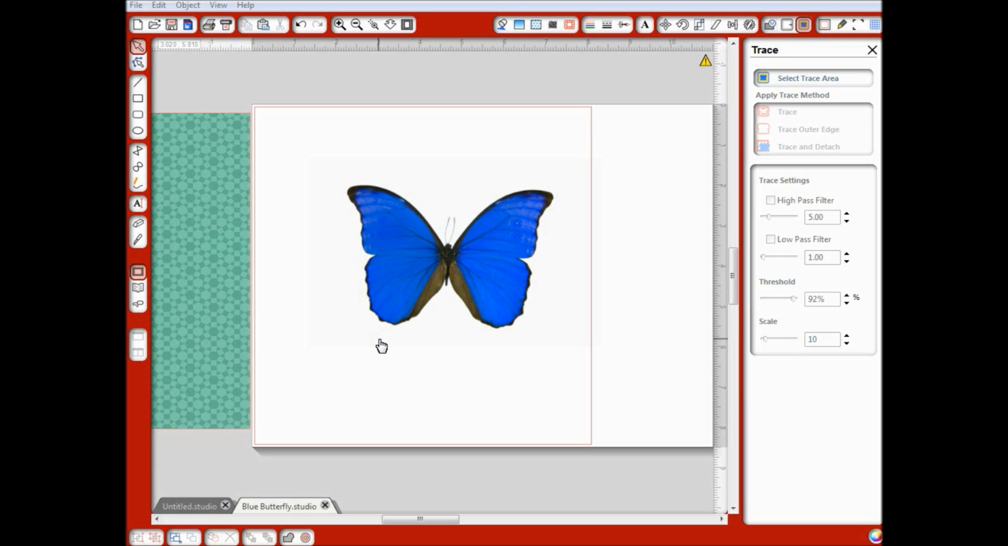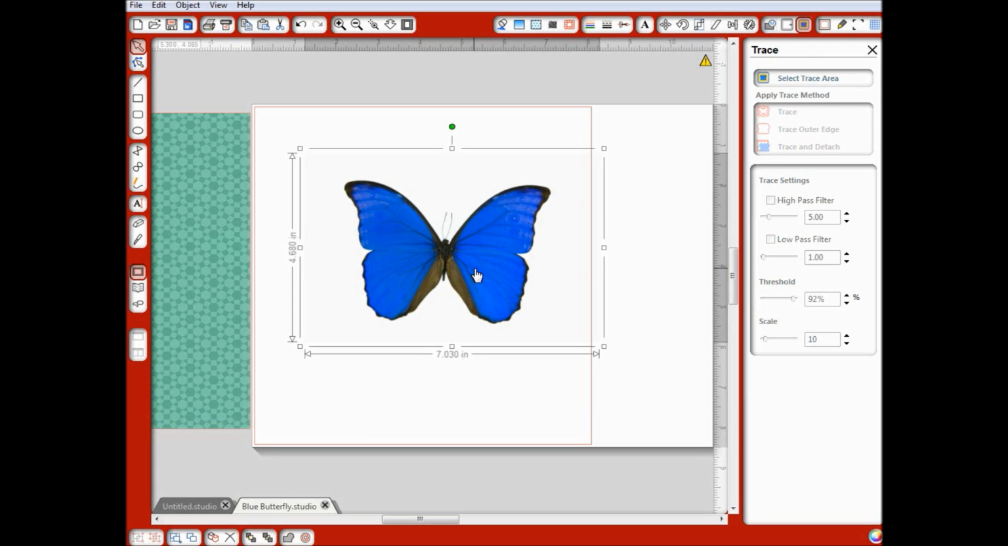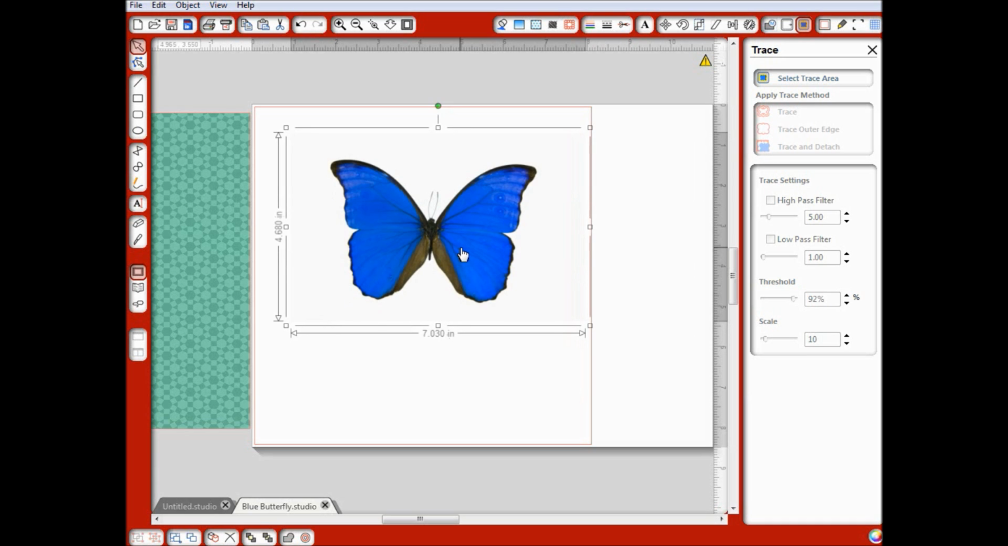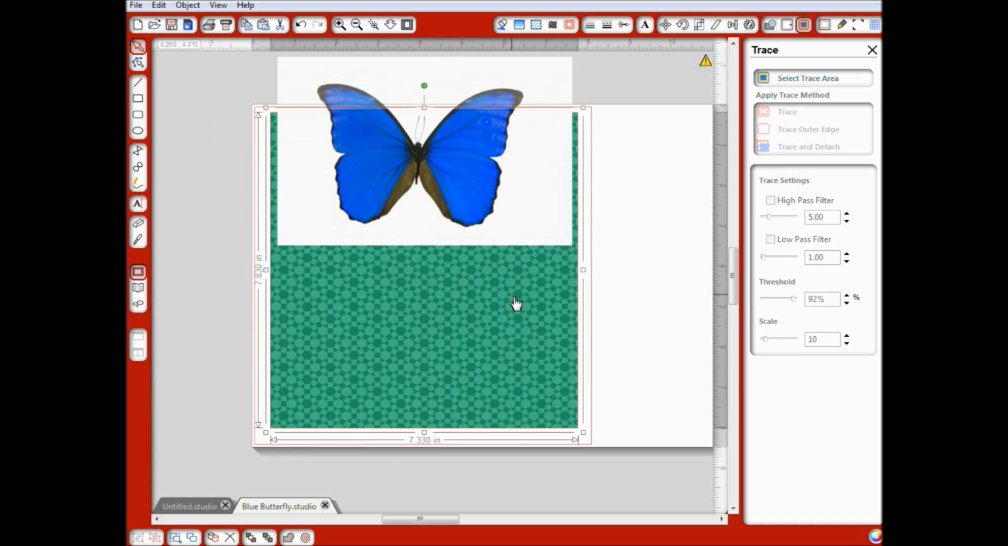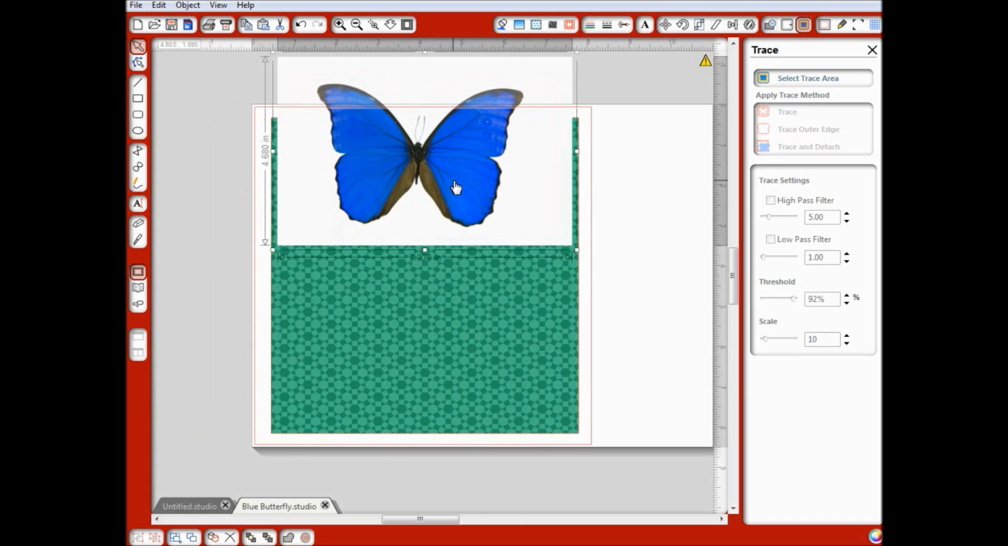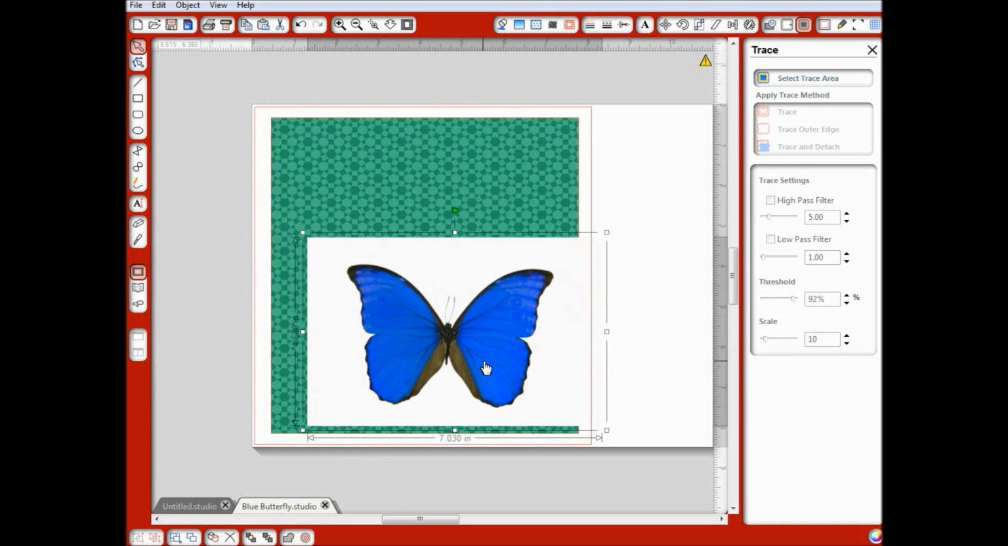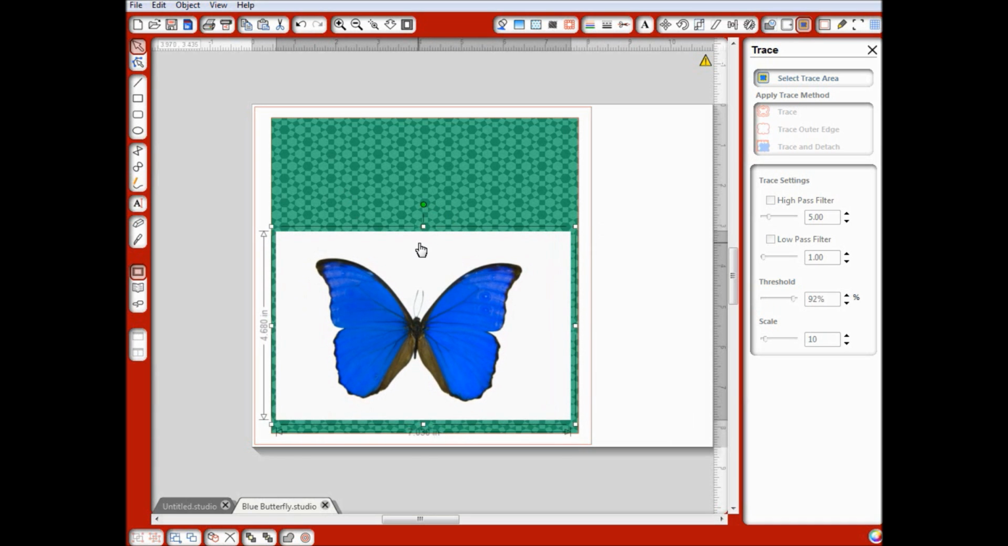And today we're going to discuss the Trace and Detach tool, which is right under your Trace tool here. I'm going to start out by showing you that this is a butterfly image and it's a JPEG file. But in the background here, it has all of this white area. Well, if my cardstock that I'm going to print out and I want this butterfly on it, you see when it prints, it will print all of this as a blank area. So I'm going to show you how to fix that.